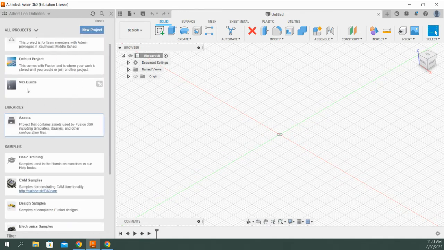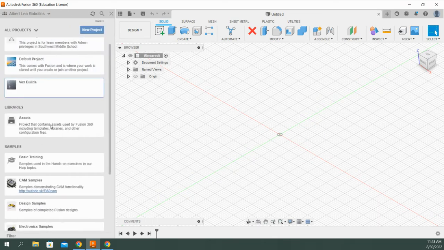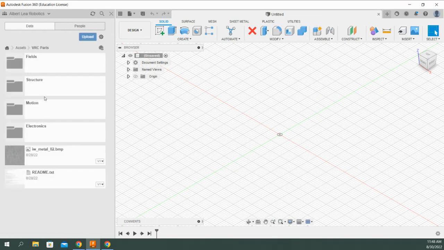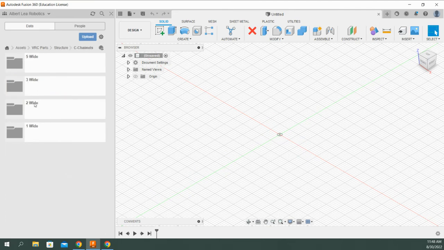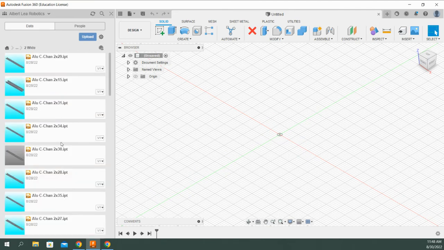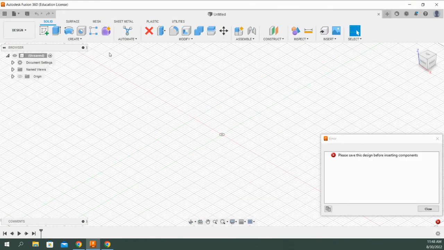So I've got all of the VEX robotics parts put in so that you can see and get those. So before we do anything, if I just go in and I'm going to go back here to the home and I'm going to go and I want to add in a C channel. It's not going to let me because I haven't saved my project. So this is a little unusual in that you have to save your project first. But just, I'm going to show you, I'm going to go drop this in. I'm going to click and insert into current design. I get an error that says I haven't saved anything. So the very first thing that we have to do is save our project.